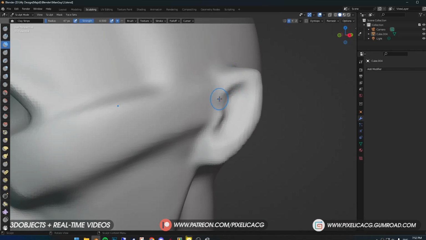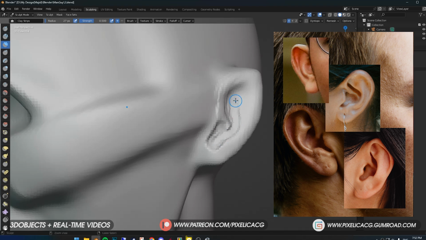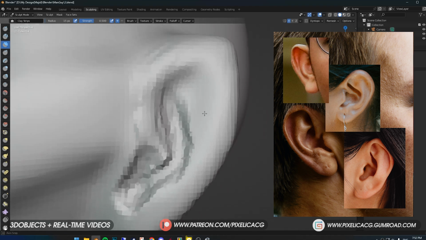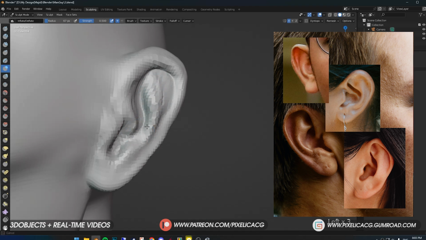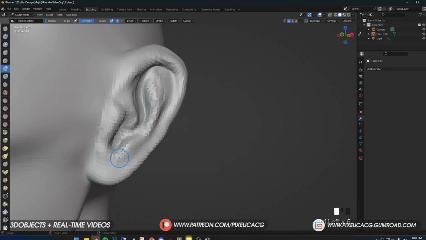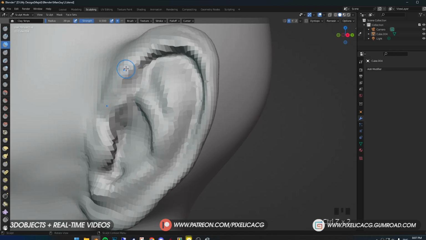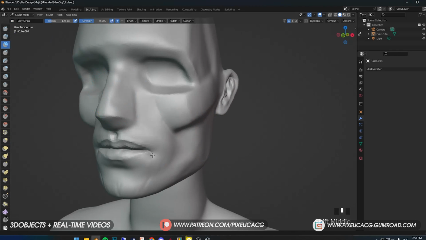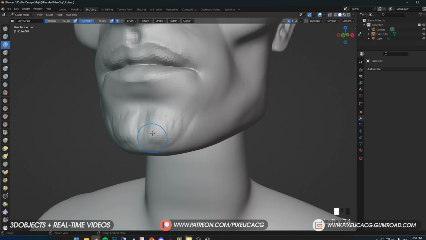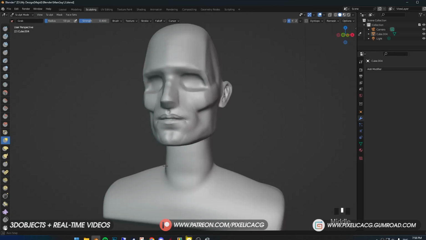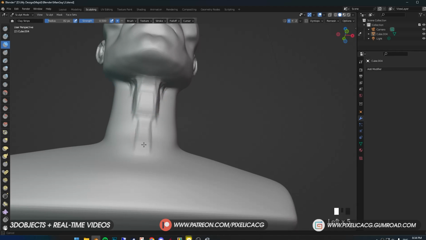For the ears, it's kinda tricky. I recommend you have a few reference images from different angles. I think it's one of the hardest parts of the head, since it has so many levels of depth and ups and downs. I try to get the basic shape right using clay strip brush. I use the same brush for the chin, but it's up to you if you want it to be masculine or more feminine.